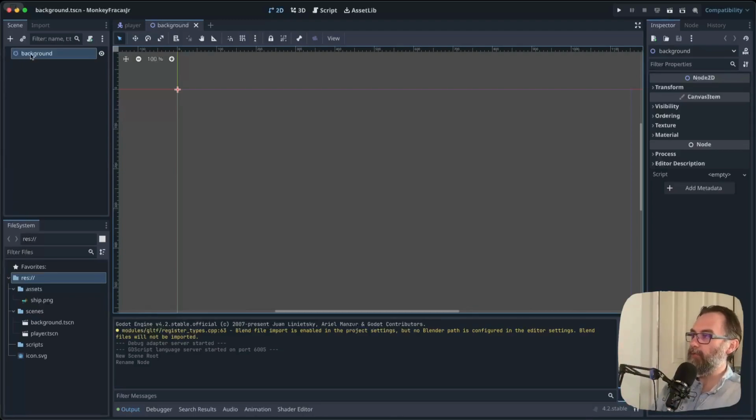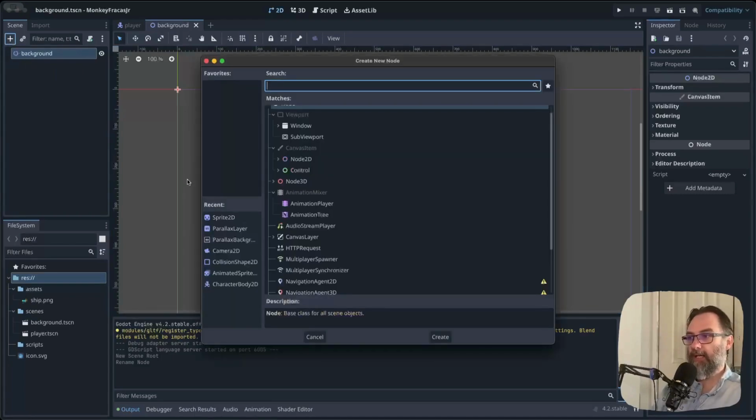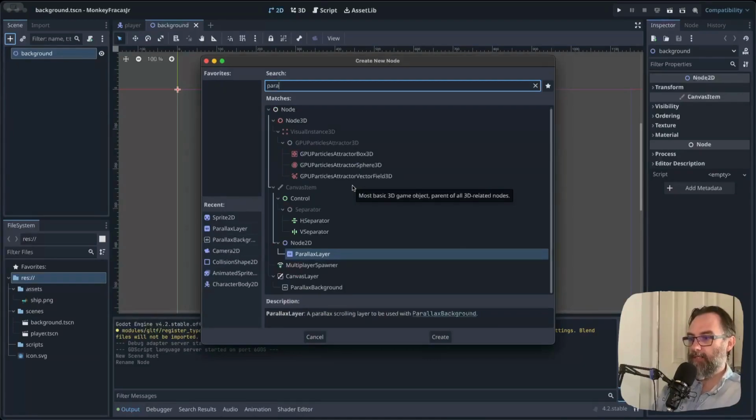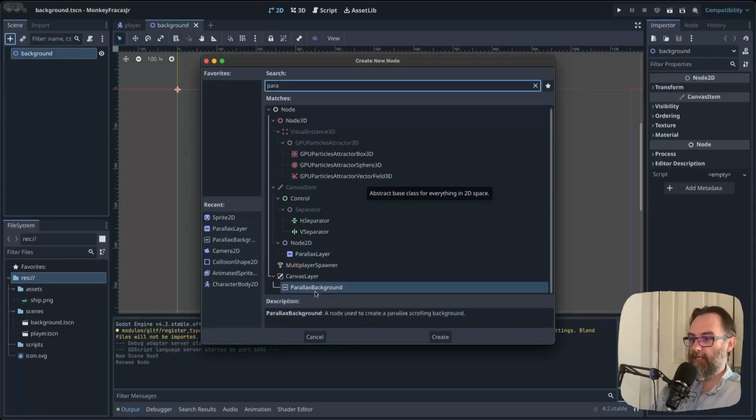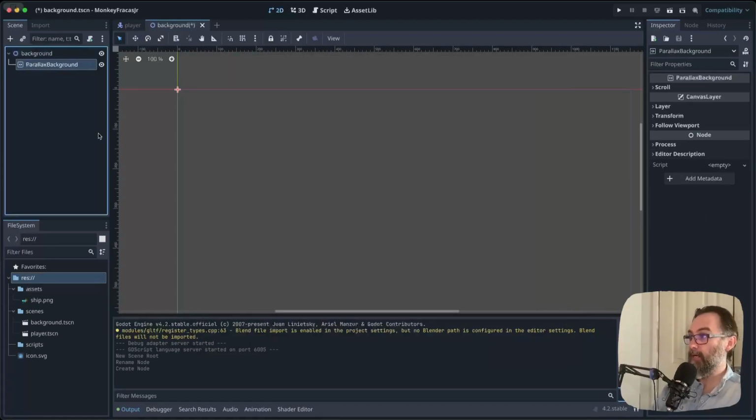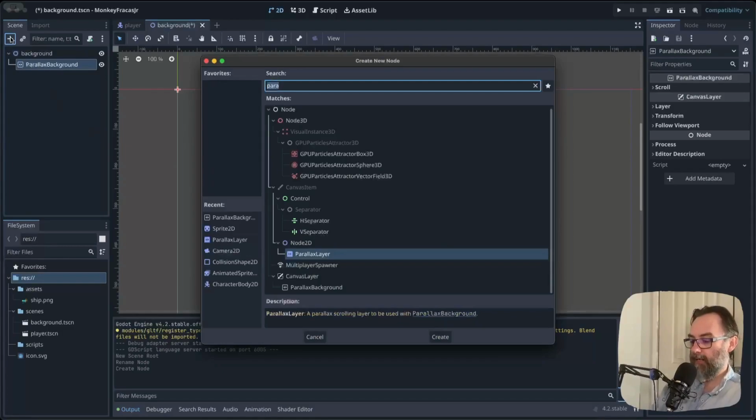So the first thing we want to do is with our background root node selected, we're going to click on the plus in our scenes there, and we want to find our parallax background. So that's this one down here, parallax background, and create that one. So that's now going to add it to our scene here. And then we're going to add to it a couple of extra parallax things. So we're going to add to our parallax background a parallax layer.